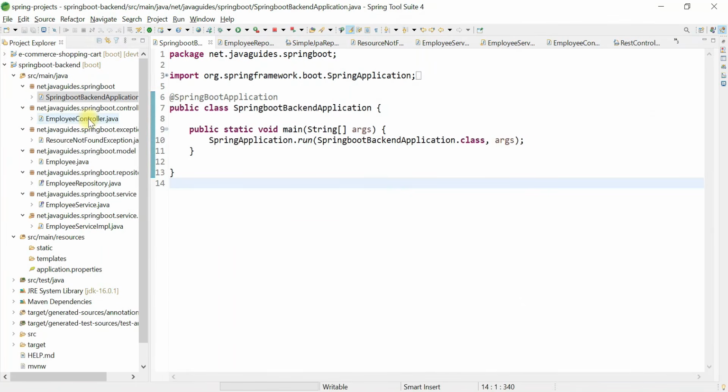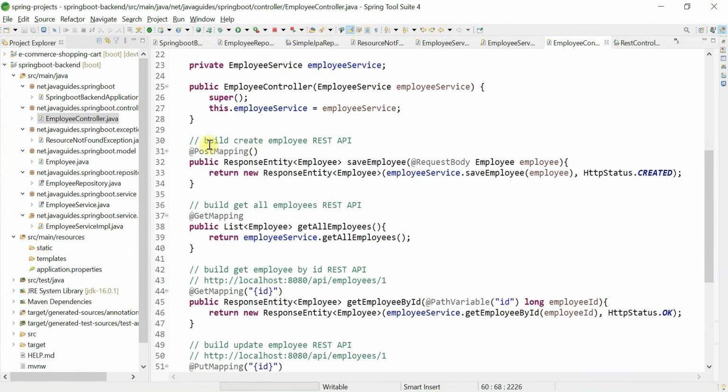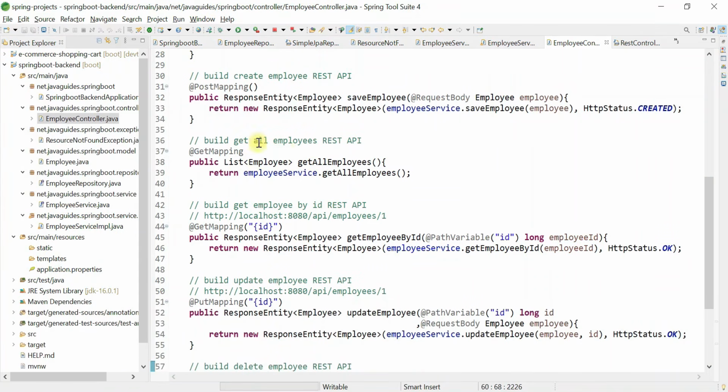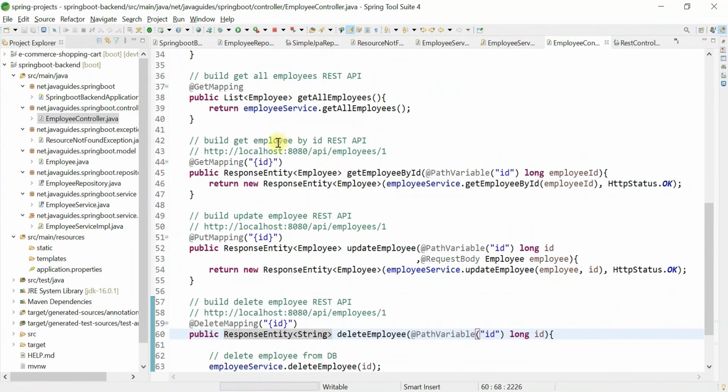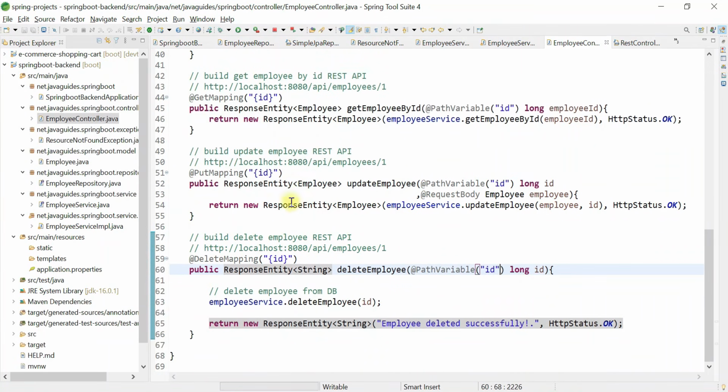Alright guys, we have successfully built CRUD REST APIs for the employee resource. We have built the create employee REST API, get all employees REST API, get employee by ID REST API, update employee by ID REST API, and delete employee REST API.